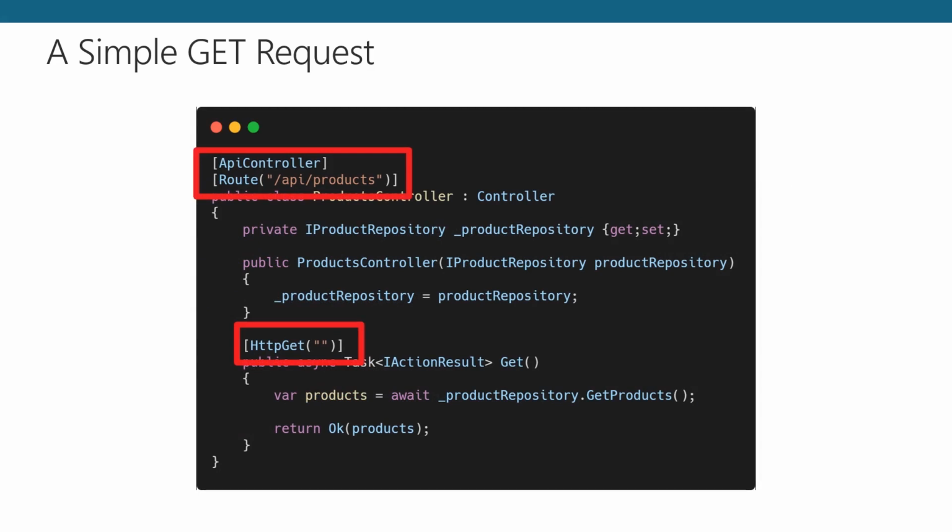The route attribute and the HTTP GET attribute tell ASP.NET Core which paths and verbs should direct to this controller, and specifically which action. We have an entire section on routing, but this example says that the products controller handles all requests that begin with API/products. But it doesn't specify any verbs. The GET action does though, by adding an attribute that says that any GET request to this controller should go through the GET action. Note, in most cases, the name of the method doesn't matter, but we'll cover that more later.